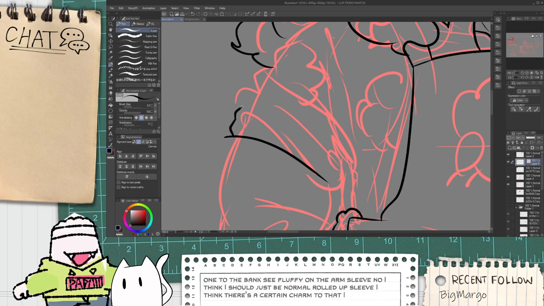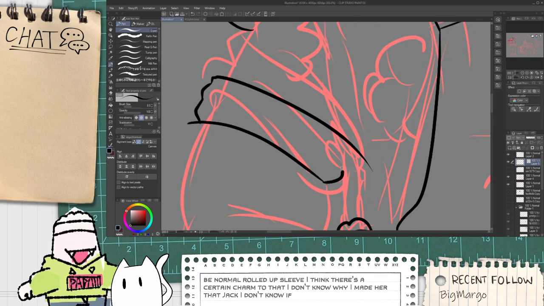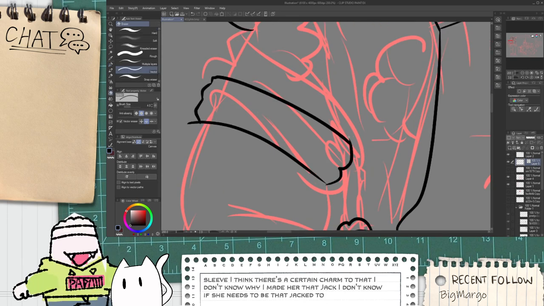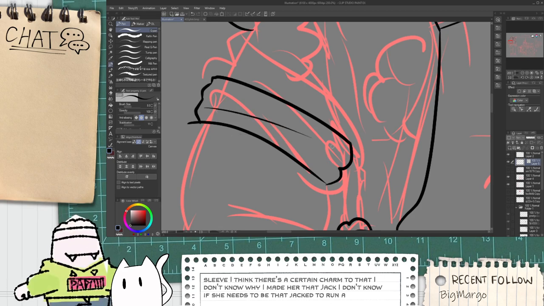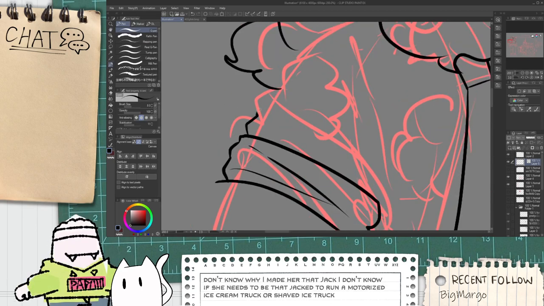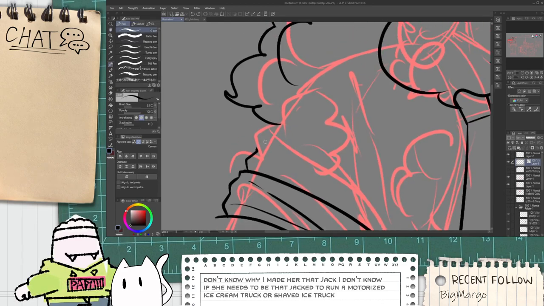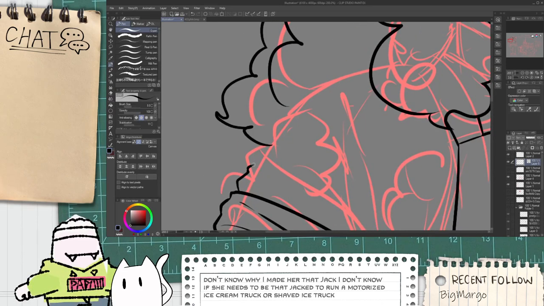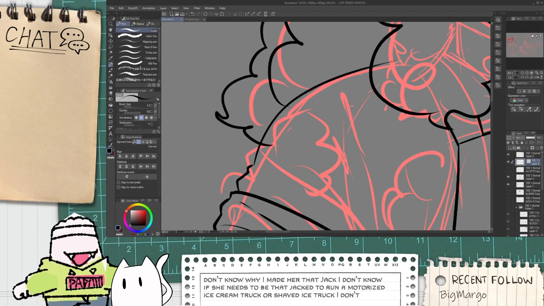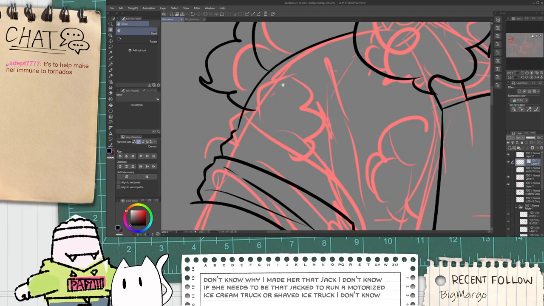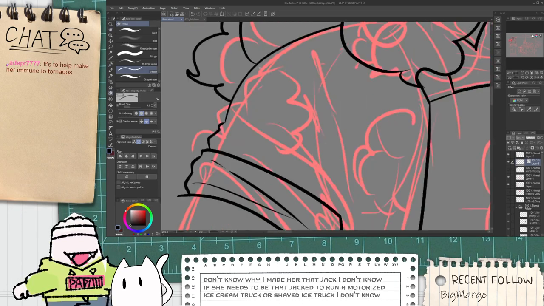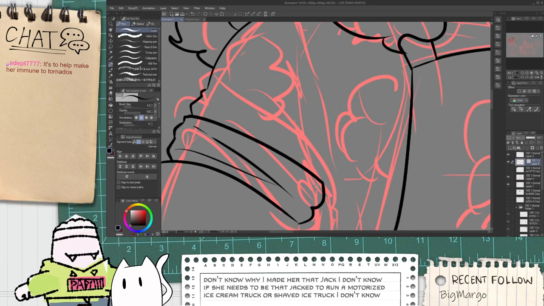I don't know why I made her that jacked. I don't know if she needs to be that jacked to run a motorized ice cream truck or a shaved ice truck. I don't know. Are paleteros actually secretly buff? It's to make her immune to tornadoes.